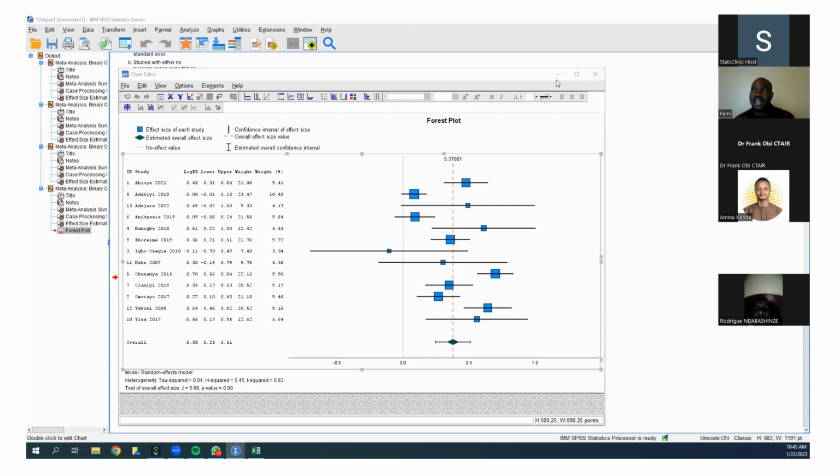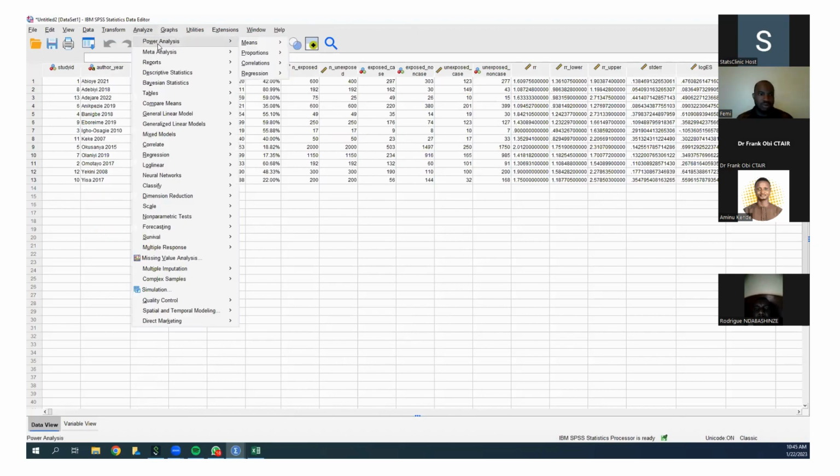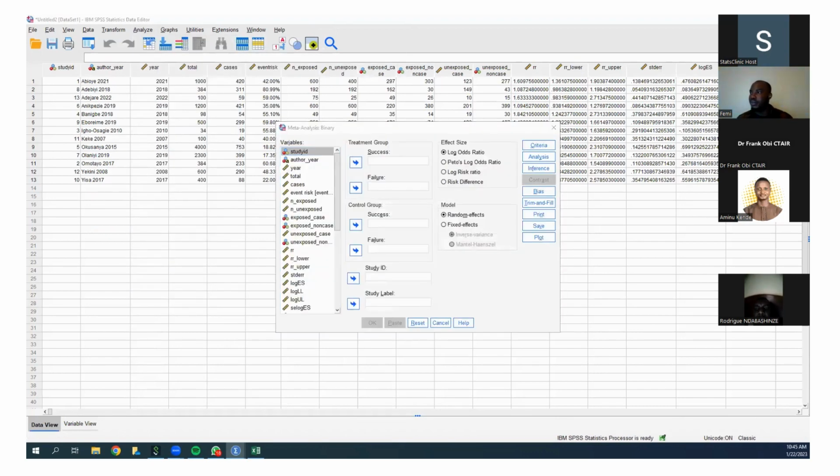So let us click on Analyze. Let us click on Meta-analysis like we've been doing. Let's click on Binary Outcomes. And then this time around, we are clicking on Raw Data. So when we click on raw data, let us click on log of the risk ratio under the effect size. Under model, we are clicking random effects. Under inference, we are clicking on restricted maximum likelihood. Click continue. Sorry, did you say random effects? Yes, random effects.